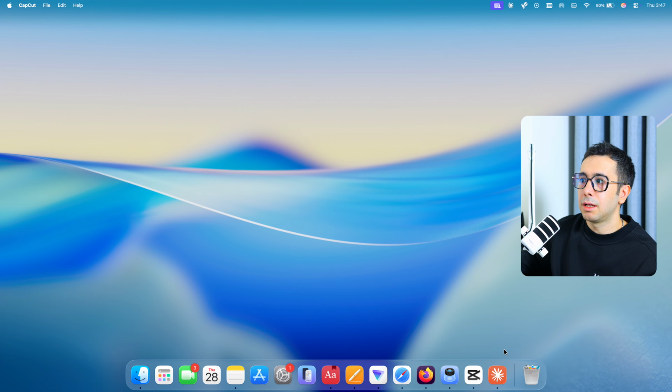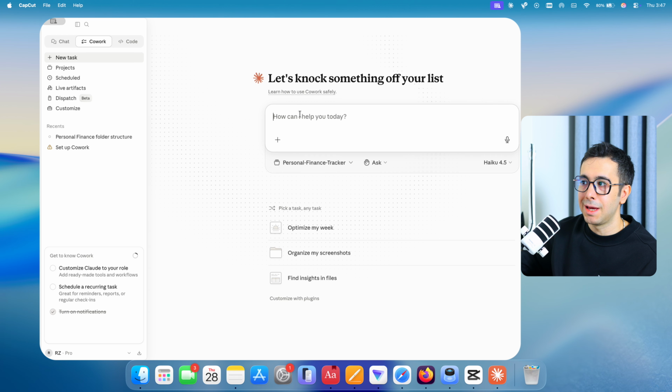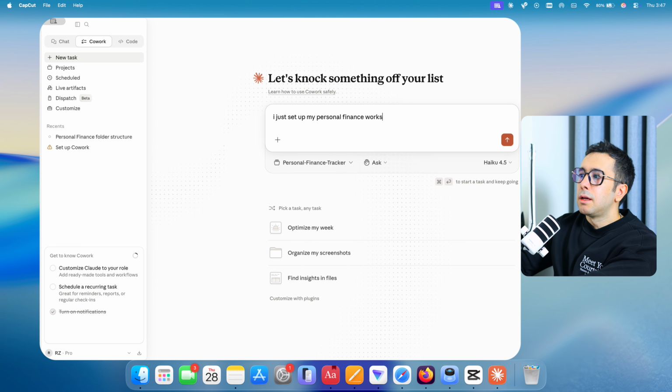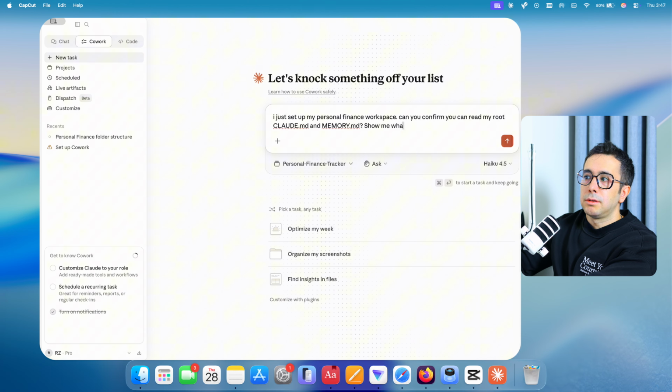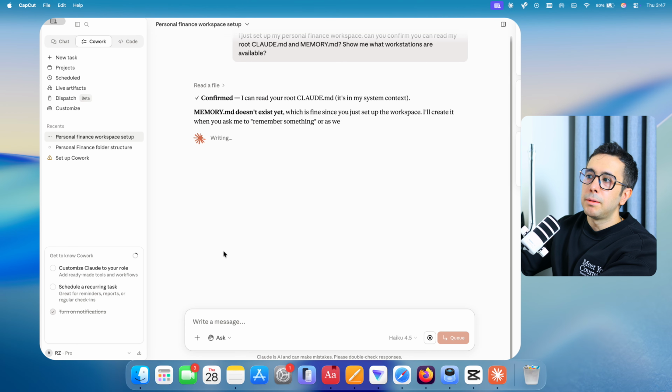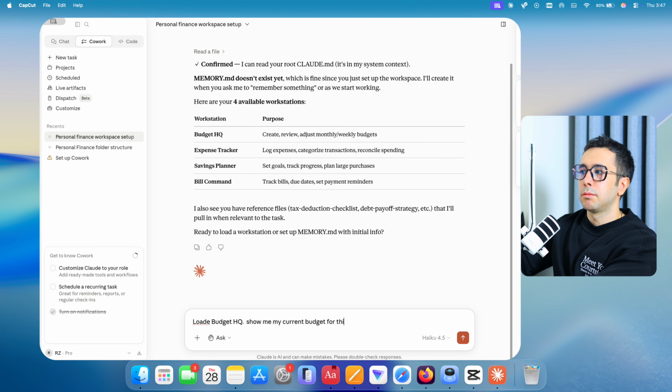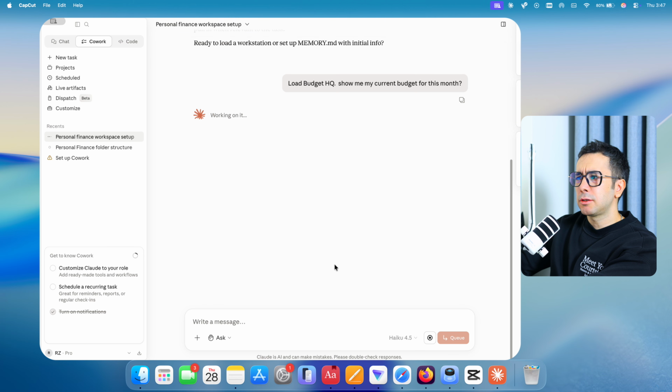Setup is done. Now let's make sure it actually works. I'm going to open Cowork and run a few commands to see if it picks up the workspace correctly. Let's say I just set up my personal finance. Can you confirm you can read my root Claude.md and MEMORY.md files? As you know, these are just examples. You should design your own system. I'm just showing how it works, how to set it up. Now, let's say load budget HQ, show me my current budget for this month. Pretty good job done here.